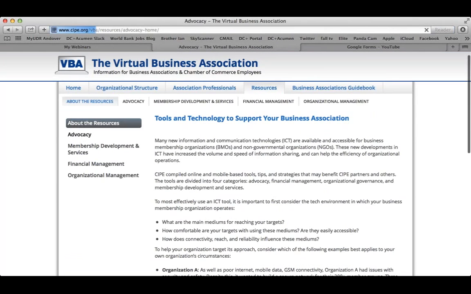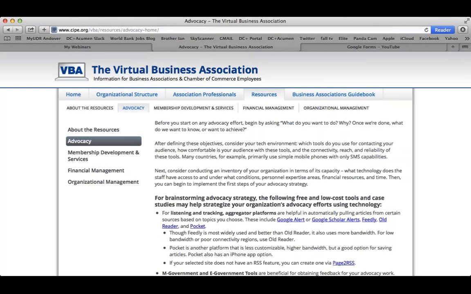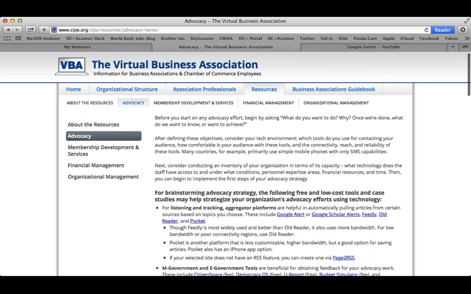Moving along, we're now on the advocacy page. As many of you know from conducting your own very successful advocacy campaigns, you must begin by asking what you want to do and why, what you want to know, and what you want to achieve with your advocacy campaign. After defining these objectives, then you should think through your tech environment. I know many of you do stakeholder analyses when thinking through how to conduct your advocacy campaign. In a similar way, it's helpful to think through what the best tools are for contacting your audience and how comfortable, as we mentioned before, your audience is with these tools.